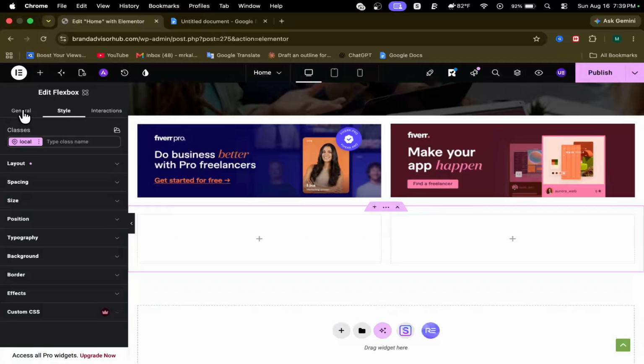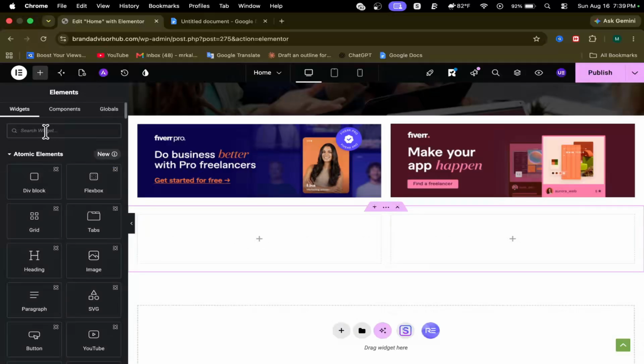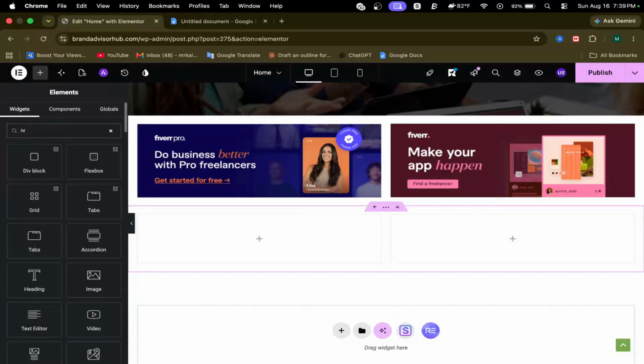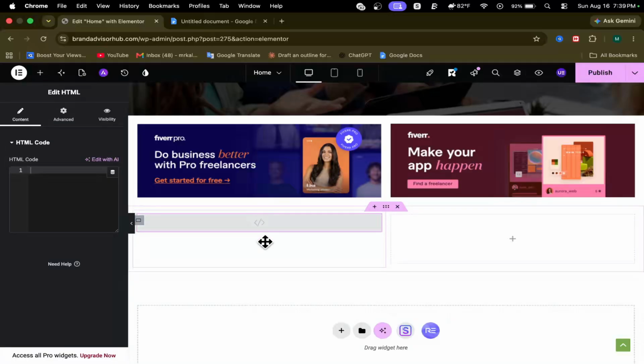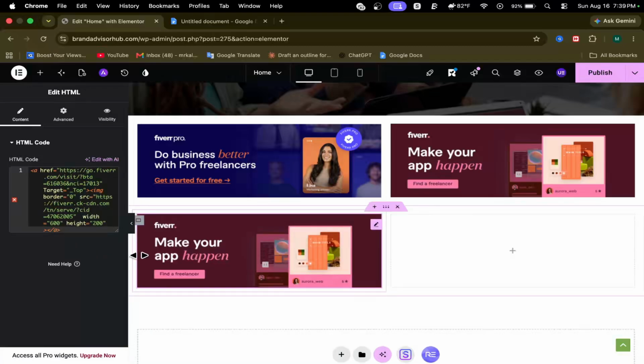Then here, click on the plus icon, then type HTML, then just drag and drop on this point, then paste your HTML code on here. For example, I paste this, you can see it's already added.